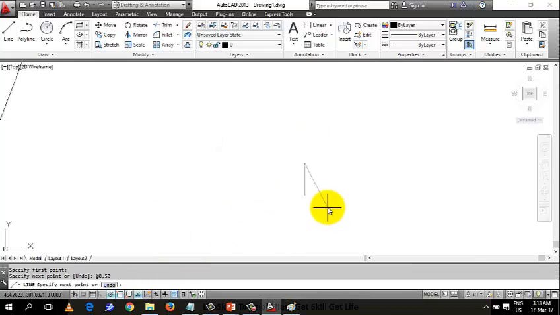Though it's small, I'm zooming using the scroll button on my mouse. If you are using an external mouse, you can scroll. You can't do that easily with your laptop mouse pad, but you can with an external mouse. You can use the scroll button on your mouse to zoom to see your drawing bigger.